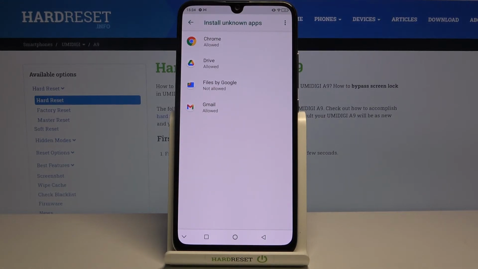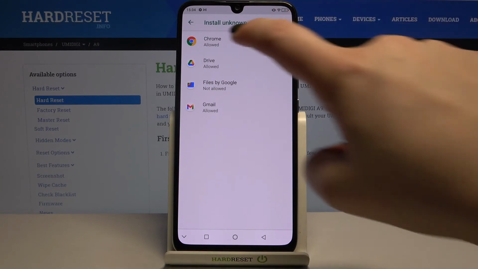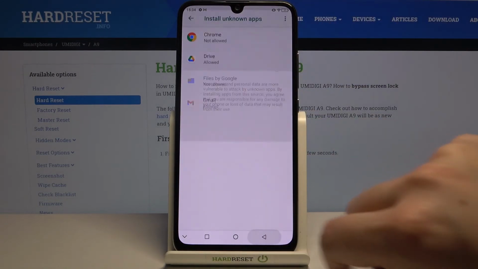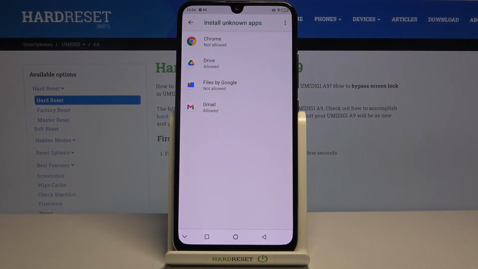And of course it will work with all other apps, so with Gmail, Drive, Files by Google, whatever, it will be on this list. Of course you can turn it off whenever you want, just tap on it and tap on the switcher again, and as you can see it is not allowed.